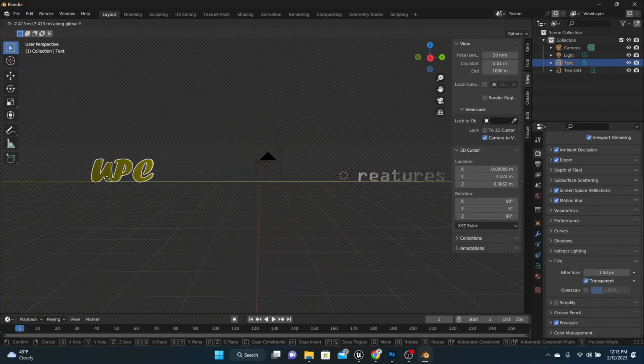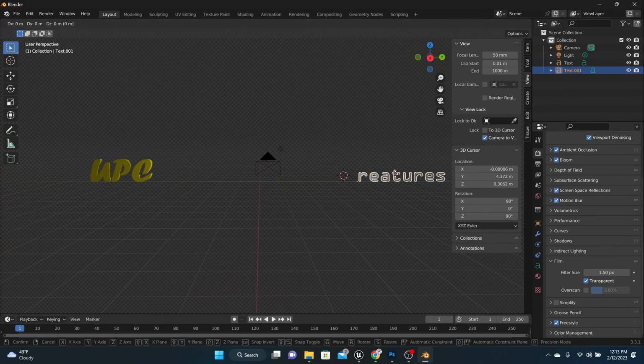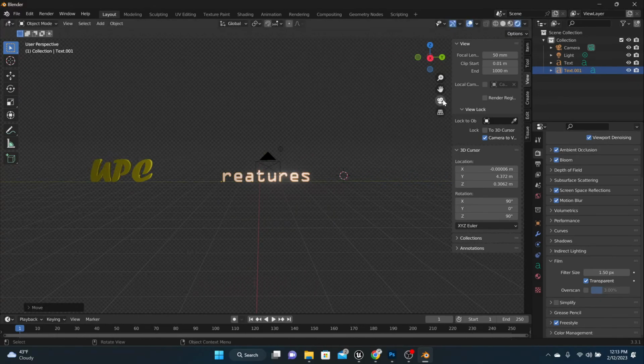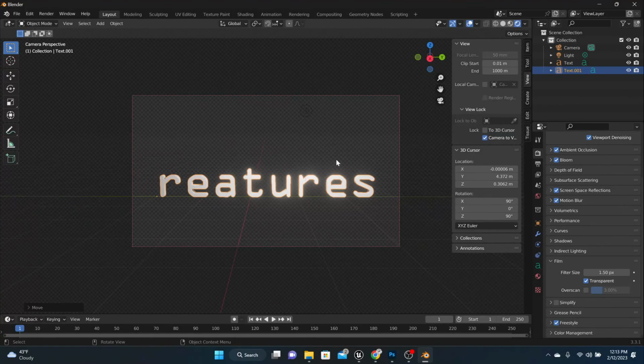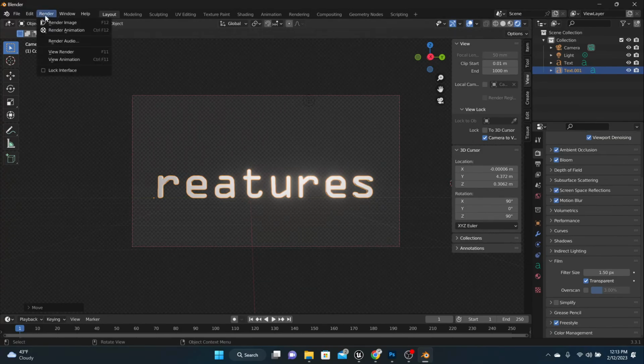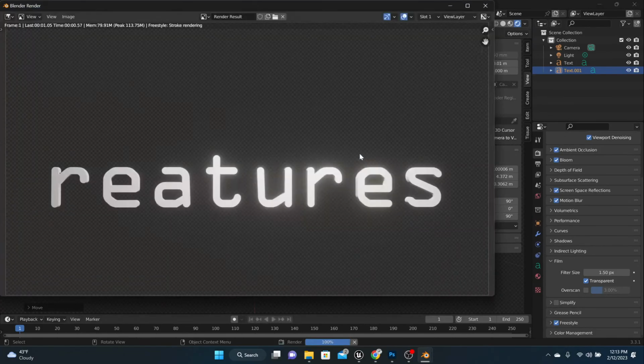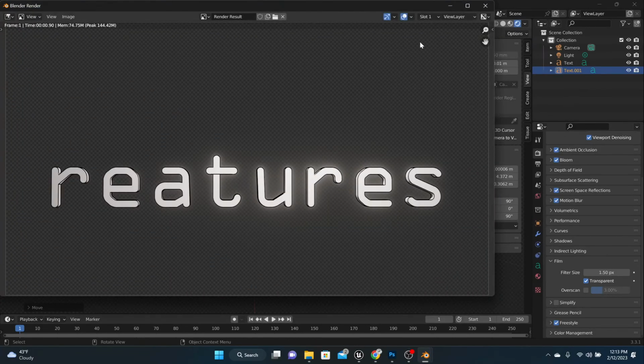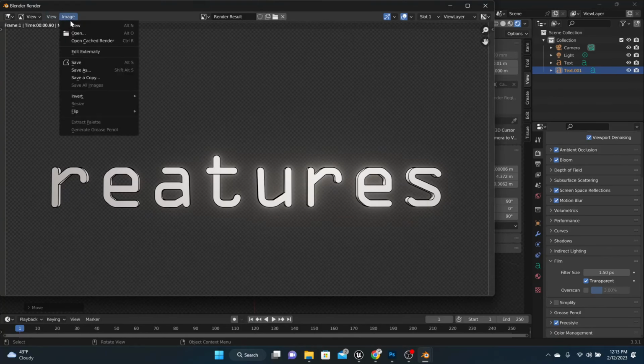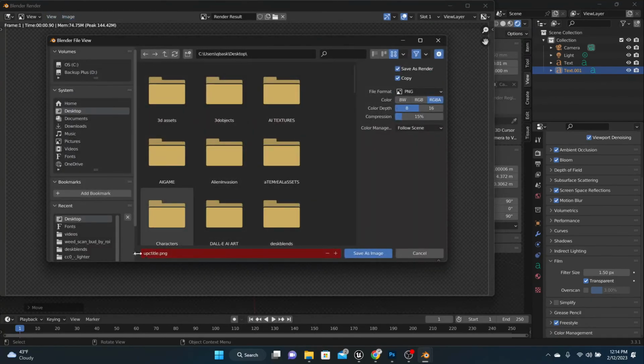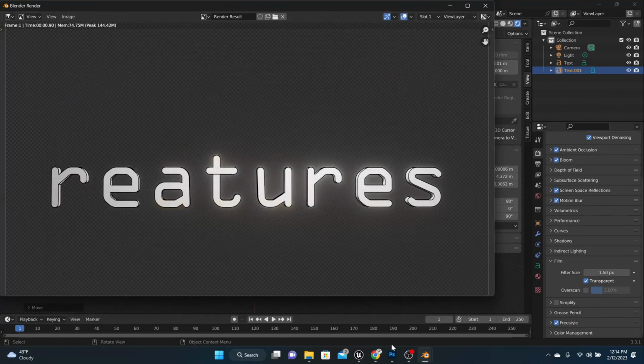Get that out of here. Let's put this in there. Alright, and this one just gets straight on and just render image. Creatures. Alright, cool. Image, save as UPC title 2. Alright, cool. That was not that hard.